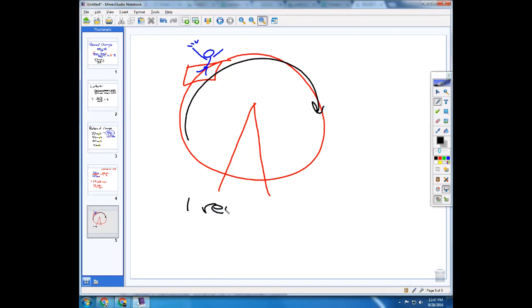So on average, I think one revolution took about, I'm going to round to 17 seconds. Okay, so I know how long it took to go around, to get from here all the way back to there. Next thing I need to do is figure out what that distance is.